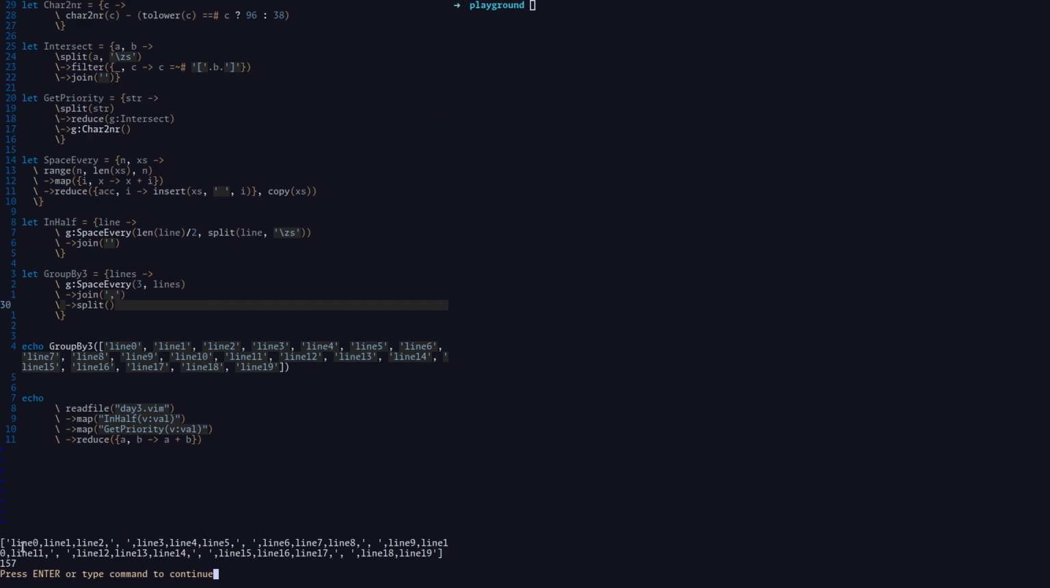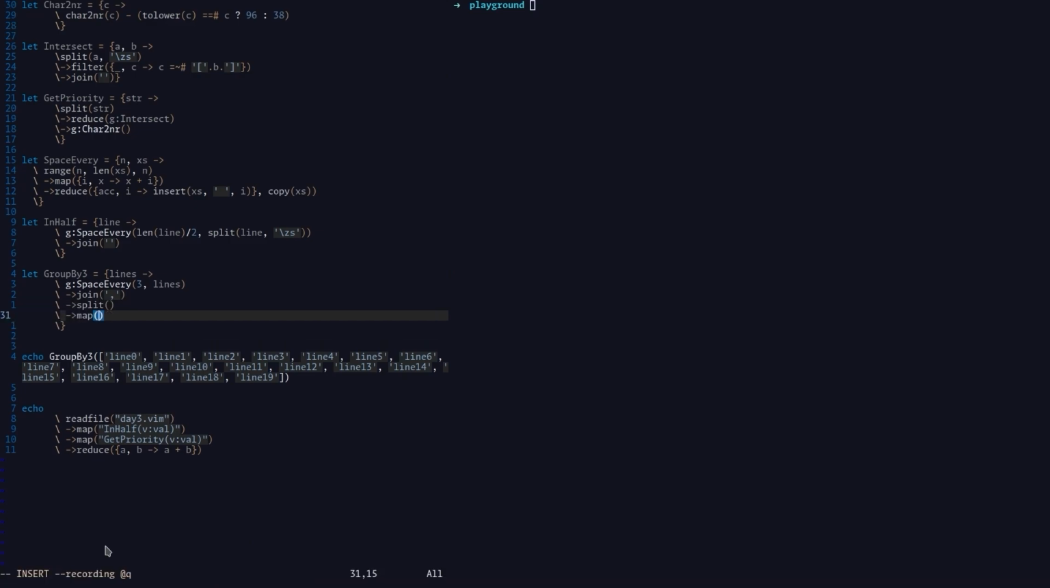Now, just to clean things up, we just need to remove this comma. I'm going to map again, and for every v value, I'm going to split it, but this time we need to split by comma, so I need to say comma, okay?